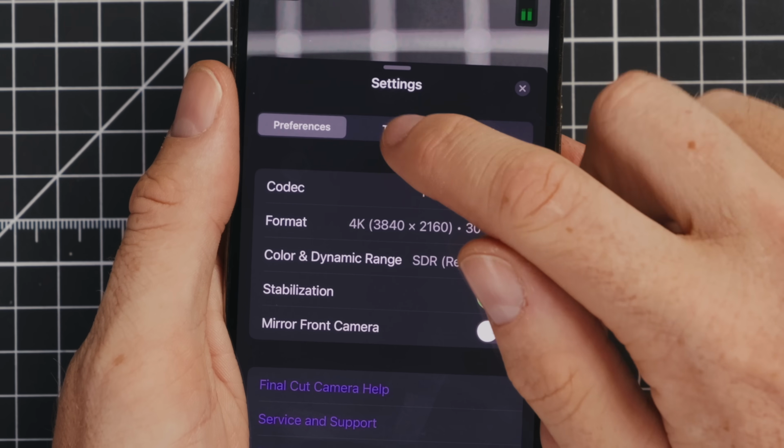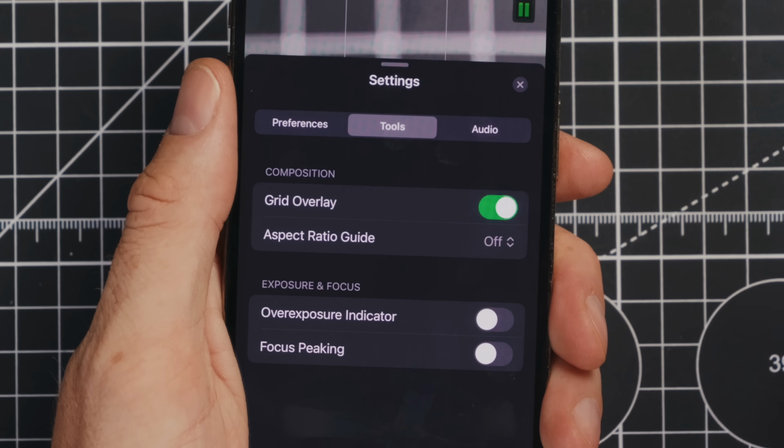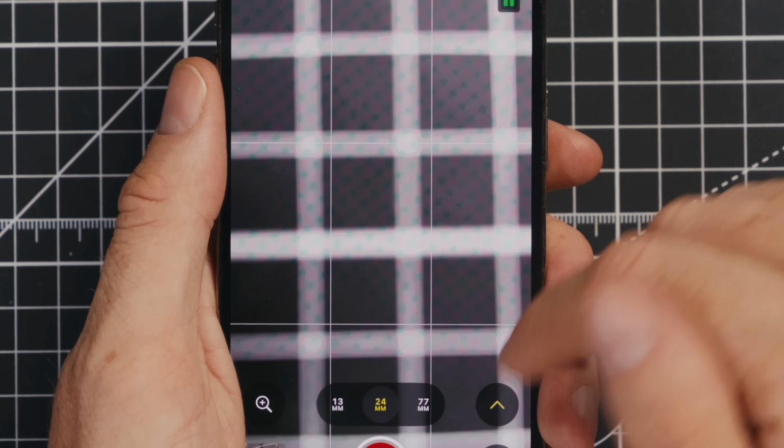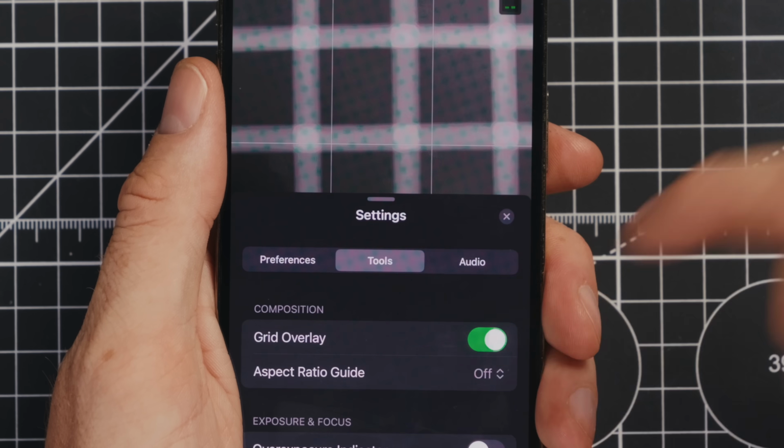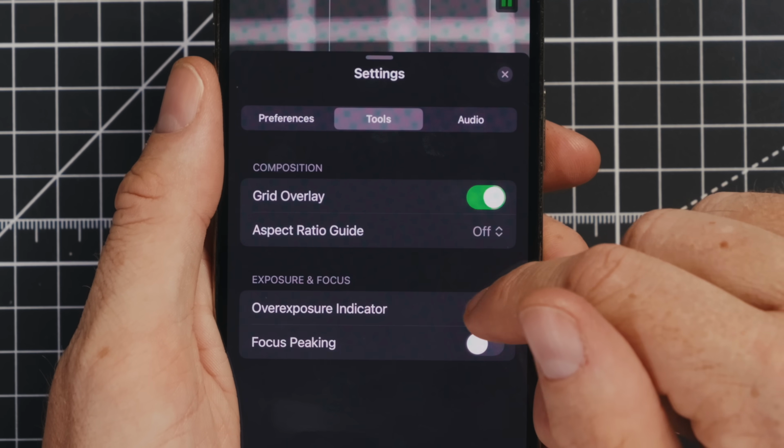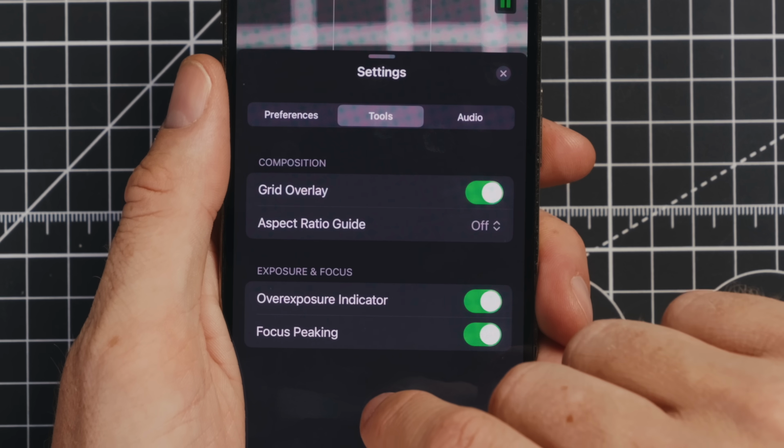Mirror the front camera if you need to do that. Tools, grid overlay, I use that really often. That just gives you like a 3x3 grid. Aspect ratio guide, this just changes your grid lines. Probably don't need it very often. Then some more professional features. Overexposure indicator will show you what is too bright in your scene. Focus peaking will show you what's in focus. Honestly, these features are like pretty professional and I don't use them that often on my phone. I'm more likely to use it on a bigger professional camera.